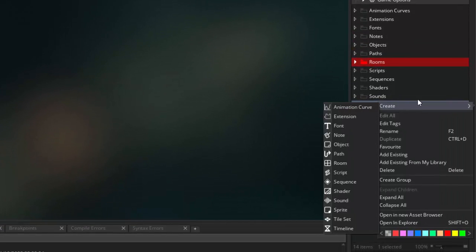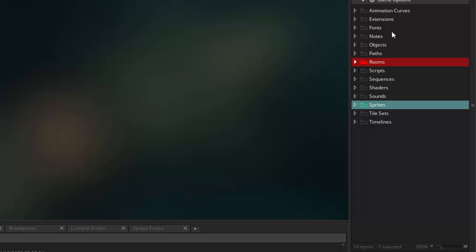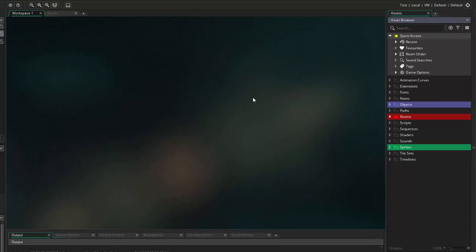So I change the colour of the rooms, and I change the colour of the sprites folder, and I also change the colour of the objects folder, because these are the 3 folders that I am going to go into most often.